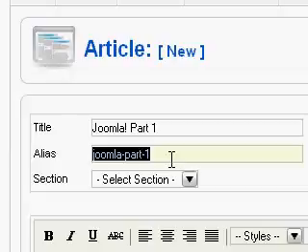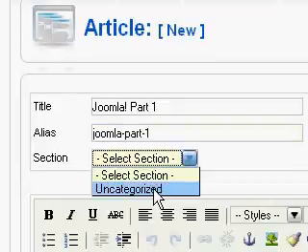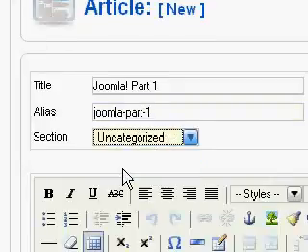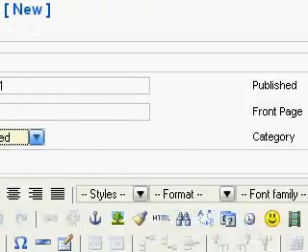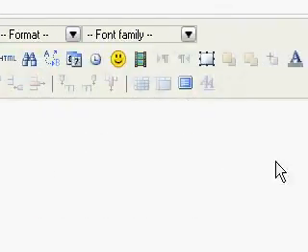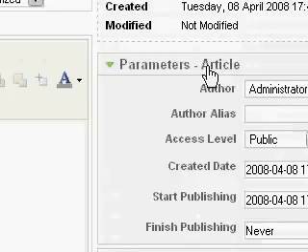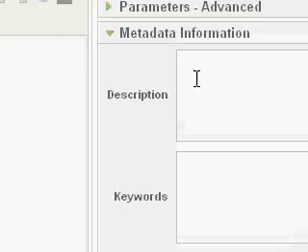Okay, and right now, because I don't have any sections or categories created, I'll have to make that uncategorized. Okay, then there's some other features over here that we'll get into later. For those of you, again, that are into search engine type stuff, you got your description and keywords over here. So this is our editor right here.